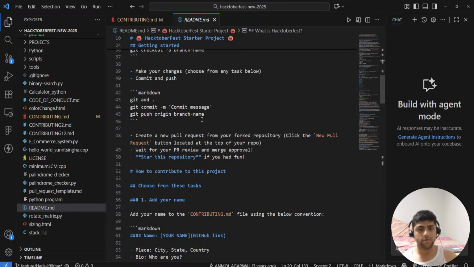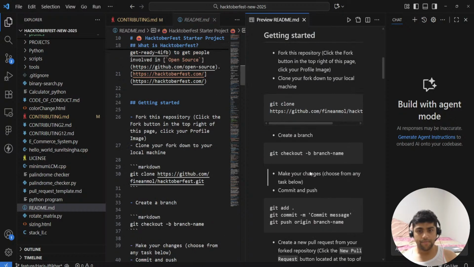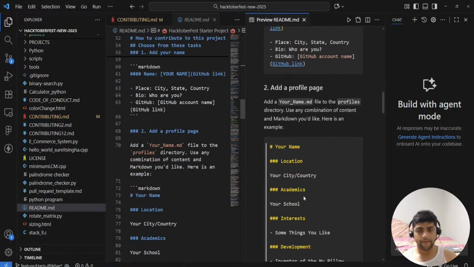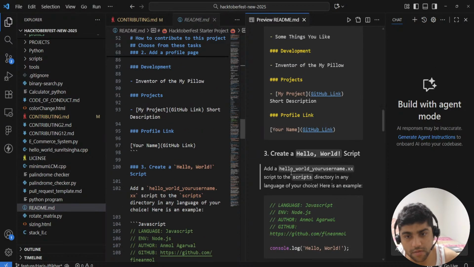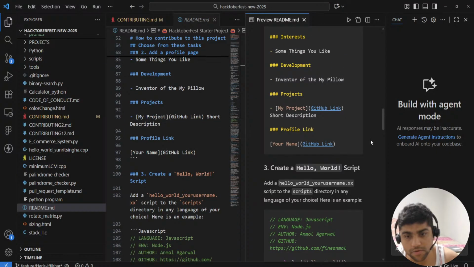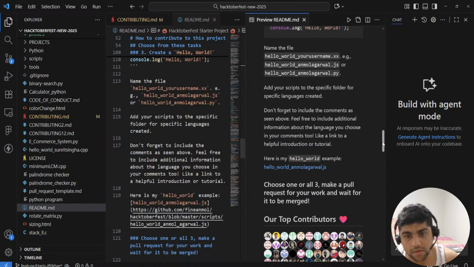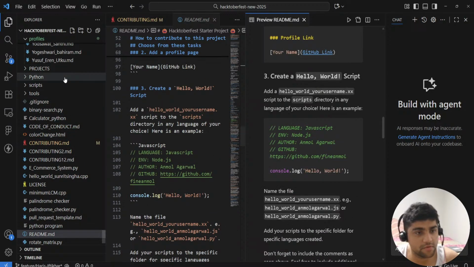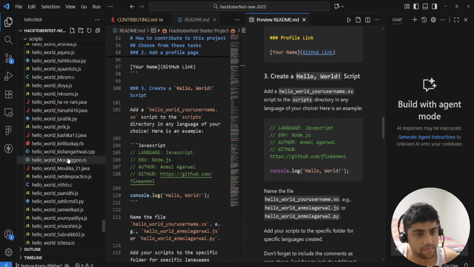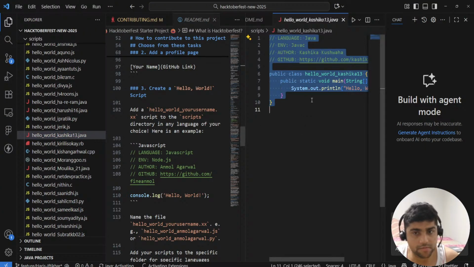So now that we are done with that, go to this. Okay, just create a hello world script. Create a hello world username script in the scripts folder, in the language of your choice. Here's an example. Hello world script in the scripts folder. Random, bro. Random.